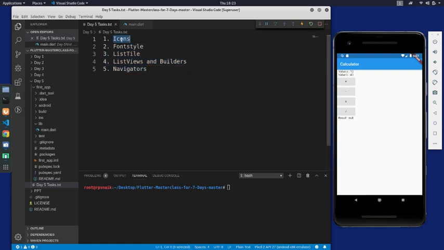First of all, I would like to teach you how to add icons in a Flutter application, how to use font styles like font size, font weight, making them bold, making them italic, styling the text. And then list style, which is a very impressive thing. I would also like to add a card over here. Maybe that is one of the interesting things too. And then followed by list views and builders and navigators.